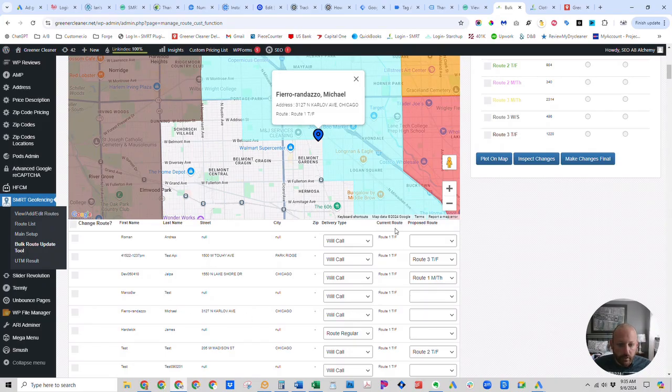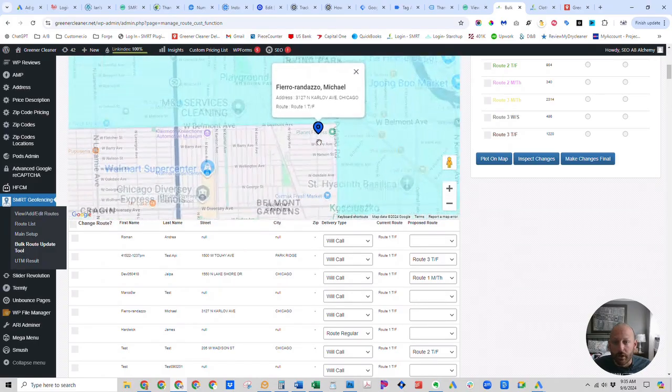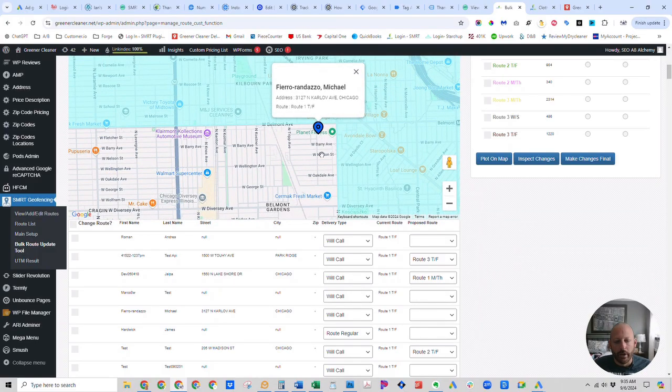And you can see the current route he's assigned to is Route 1, Tuesday, Friday. Now, if he was in another colored route, it would suggest it for me. But this person's actually not in any route, but he's only like a block away. I'm going to say he's fine to be in that Wednesday, Saturday route. So I'm going to go ahead and put him on the Wednesday, Saturday route. That happens to be my Wednesday, Saturday Route 1. I'm going to go ahead and put him on there.